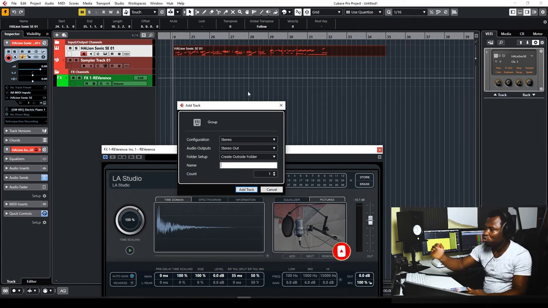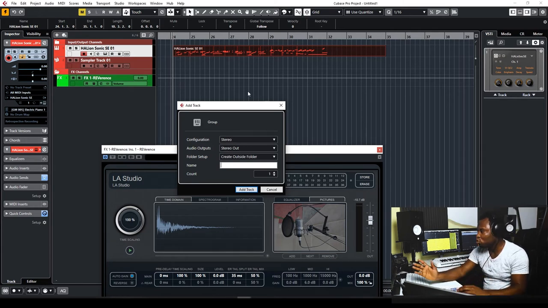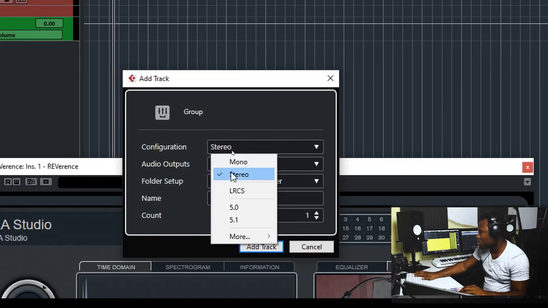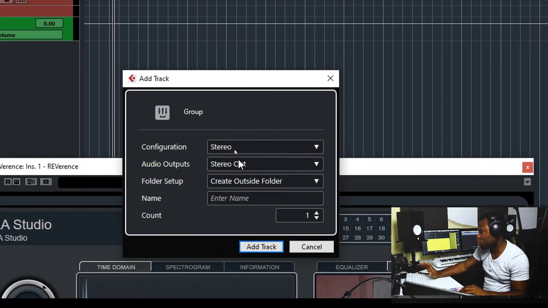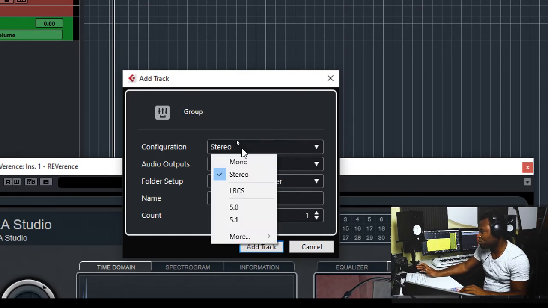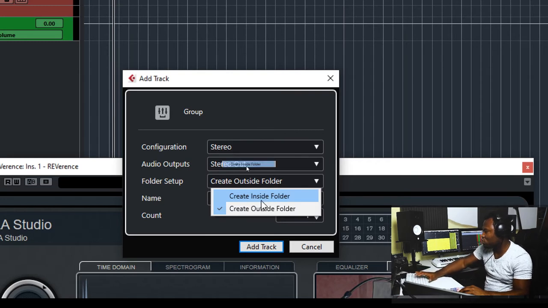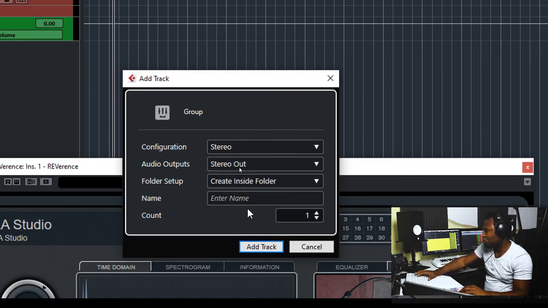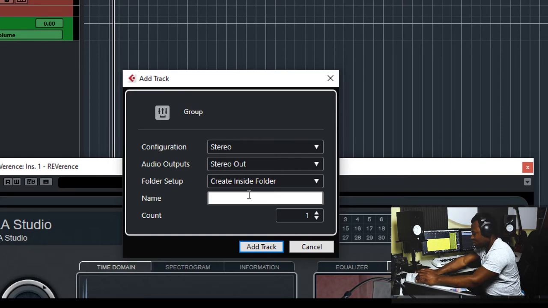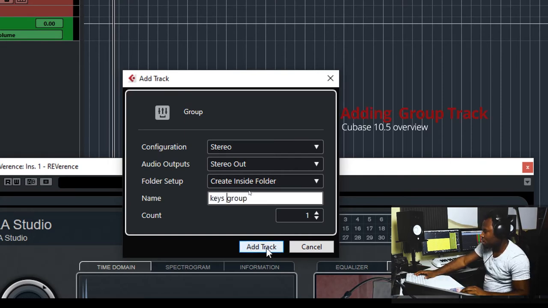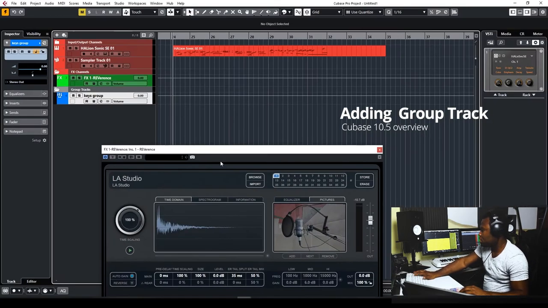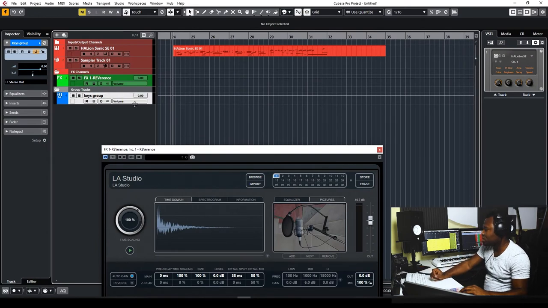So you can group your drums, group your keys, group your guitars, group your vocals. So this is where you group them, and then by grouping you just have to go on mono, stereo. Make sure that groups are always on stereo. It's better when a group is on a stereo track, I like it that way. Let me just demonstrate this. If I go on group inside folder and name it, like, let's say my keys group, and then I go on add, let's see what happens over here. I think this is inside the folder.